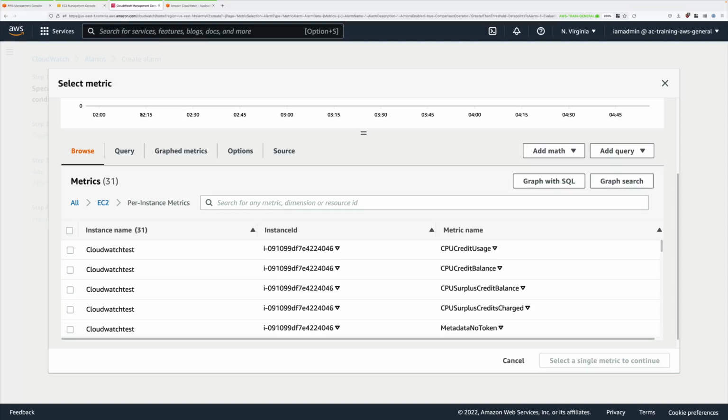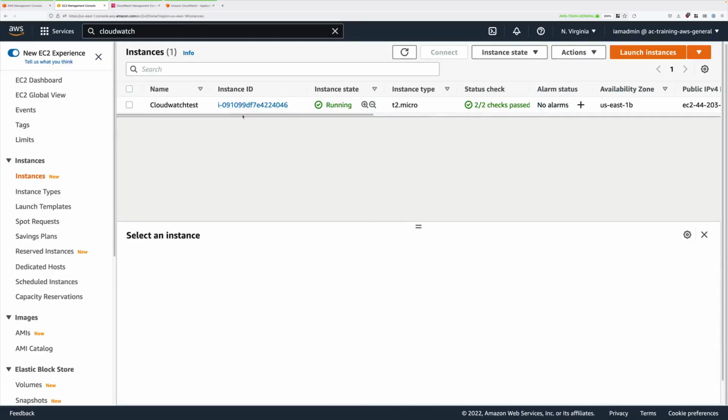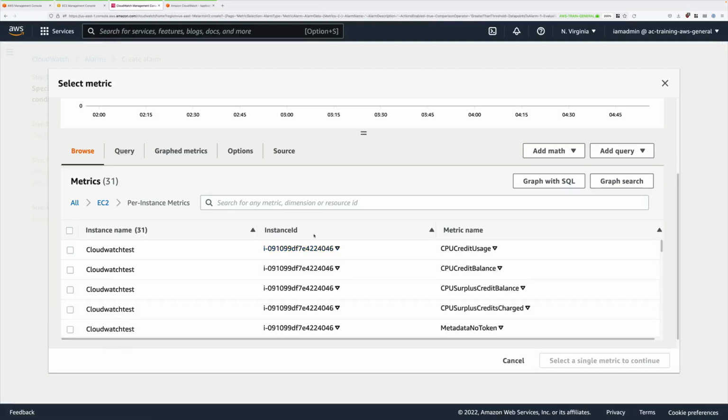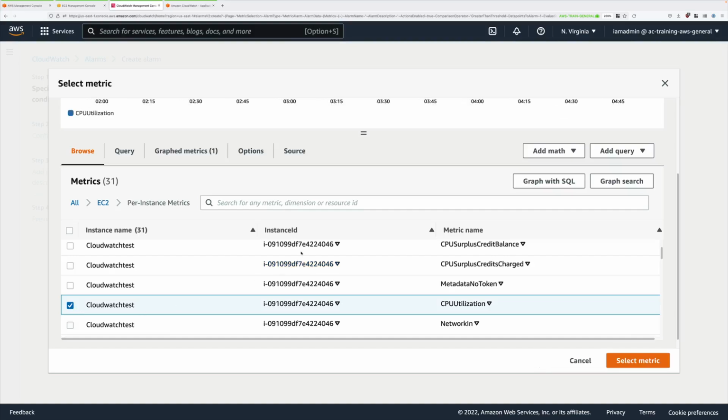Now if you're doing this in your account, if you go back to the EC2 management console, you can see your instance ID here. In my case it ends 046, but you'll be looking for your specific instance ID. Now back at the CloudWatch console I can see all of the metrics for instance ID ending 046, and what I'm looking for is the one for CPU utilization. So that's this one. So 046 CPU utilization. So I'm going to check the box next to this metric.